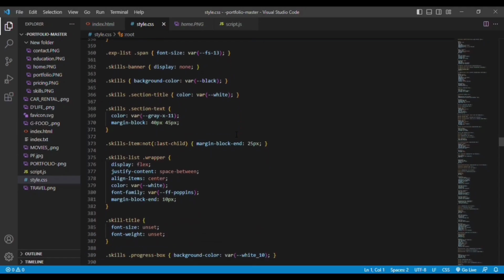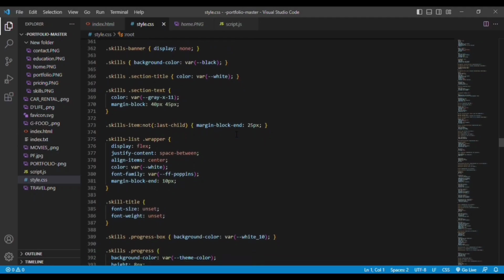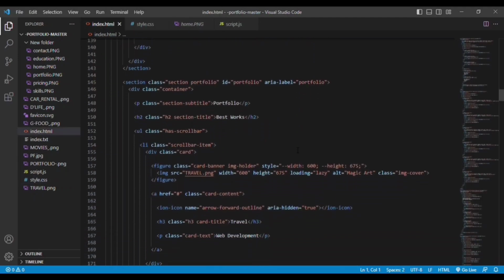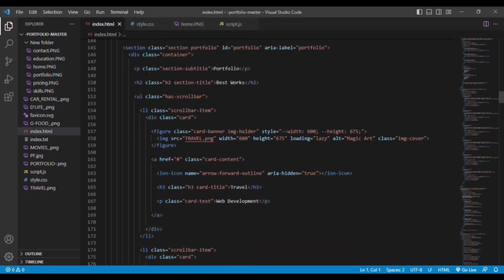Then we have skills. Then we can go to the next section. The next section is the portfolio section. In the portfolio section, we have the main div, that is content. Then we have a paragraph element for the heading, section subtitle, and section title, best works. Then we have another list, and in that we have a list item.